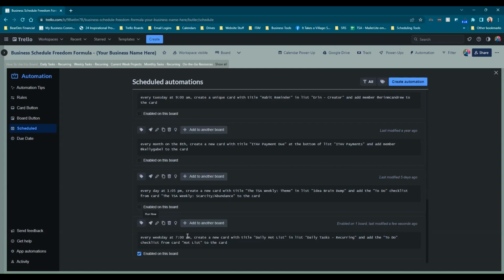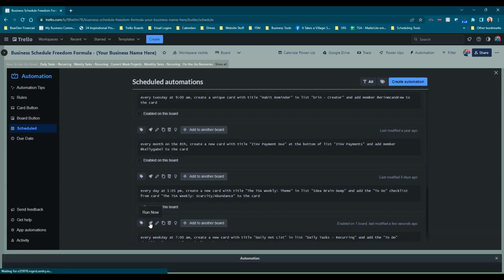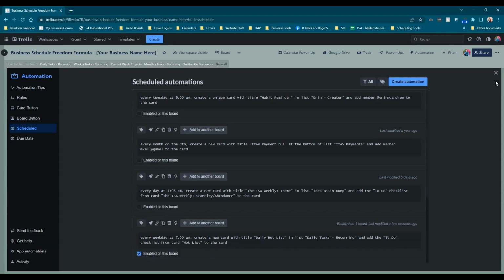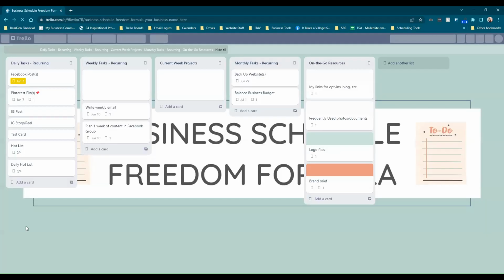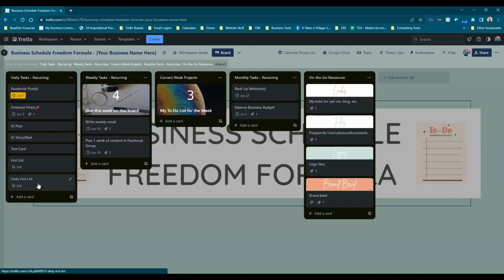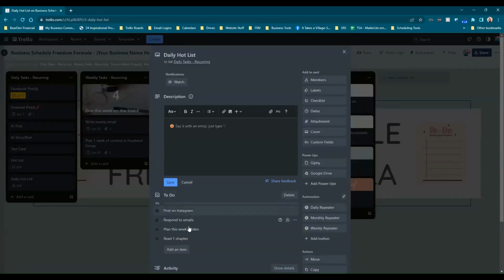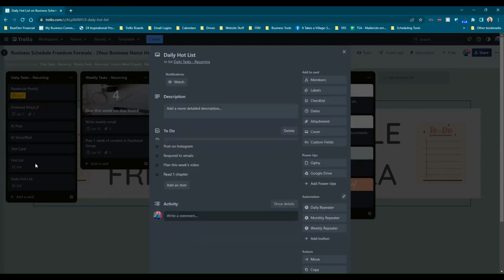It's not going to show you that your trigger is working, but it's going to show you that your action is working. So let's go ahead and hit run now. You can see it's thinking and it's run the automation. So let's go ahead and see if it was successful. So what we should see is this daily hot list card that showed up exactly as we asked for it, right? We called it daily hot list. When we open it up, we see our to-do list, and this is the same items that we had on our original hot list checklist.